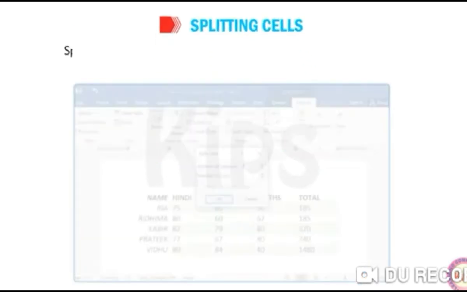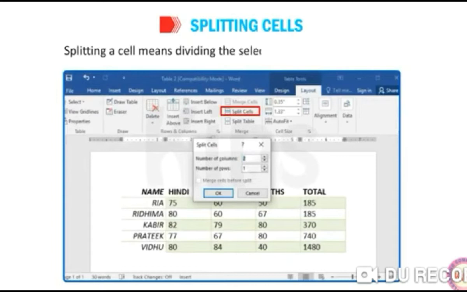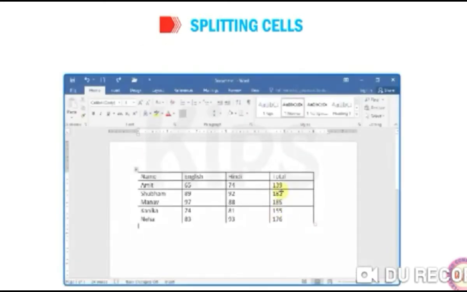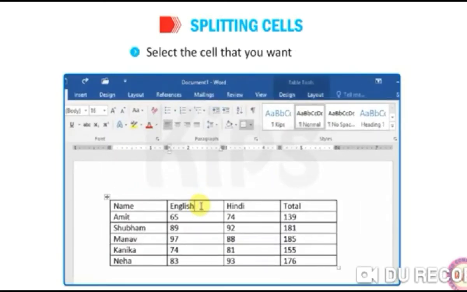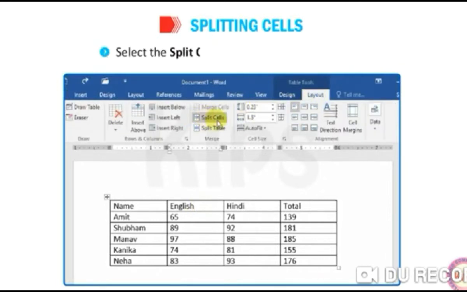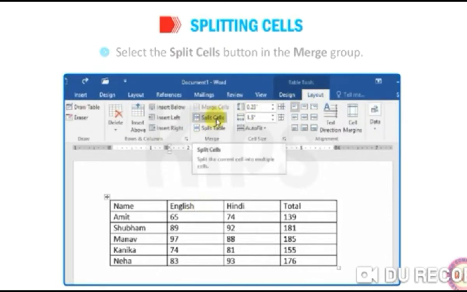Splitting the cells. Splitting a cell means dividing the selected cell into separate cells. To split a cell, follow the given steps. Select the cell that you want to split. I'm clicking on English cell. Click on the layout tab. Select the split cell button in merge group.